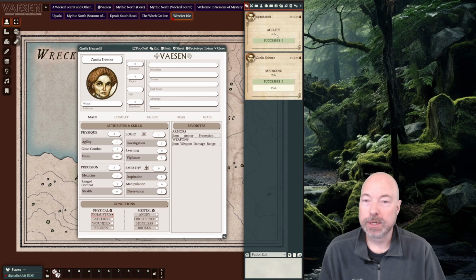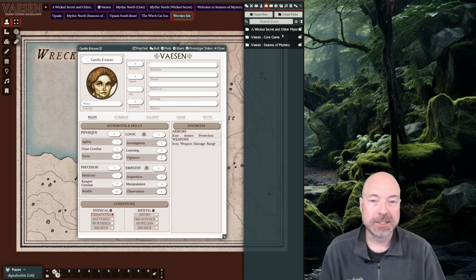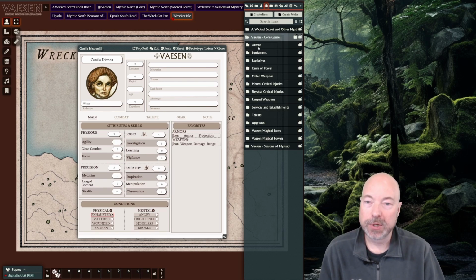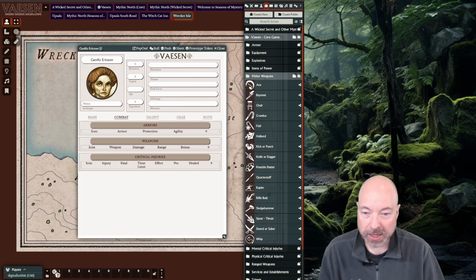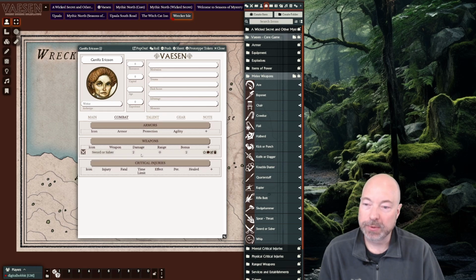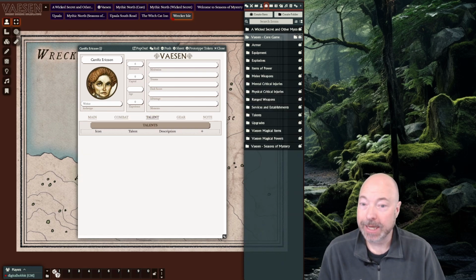Let's show off items to see how I could add something to a character. Under items, again, it's the usual structure. I have the core game, and then I have a separate folder for the campaign book. In the core game, for example, we have things like armor, equipment, melee weapons, ranged weapons, and so on. Let's say that she actually has, what are we going to give her? Maybe a sword or a saber. I'm just going to drag that in here, and it shows up in the right place with the damage and everything filled in. We can also apply talents the same way.